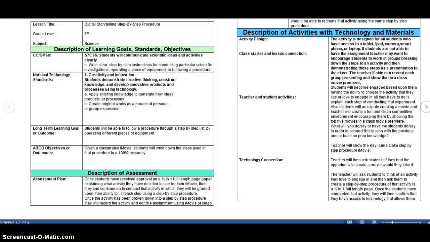The long-term goal for the students would be that they are able to follow a procedure through a step-by-step list by operating different pieces of equipment. And the objective is, given the classmates' iMovie, students will write down the steps using that procedure to a 100% accuracy. So the students will be assessed first for themselves based upon their ability to choose an activity that has been approved by me or you, the teacher, in which they are able to thoroughly explain the step-by-step procedures.